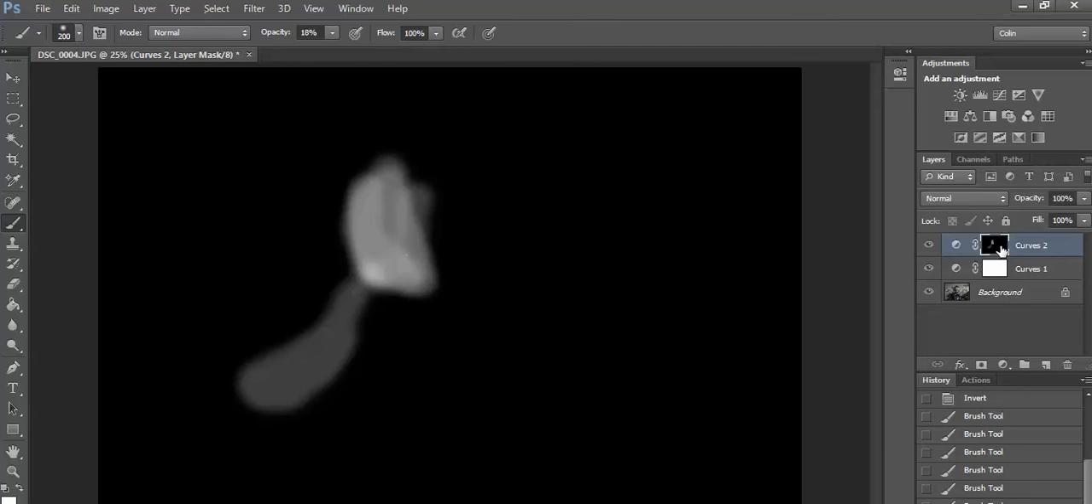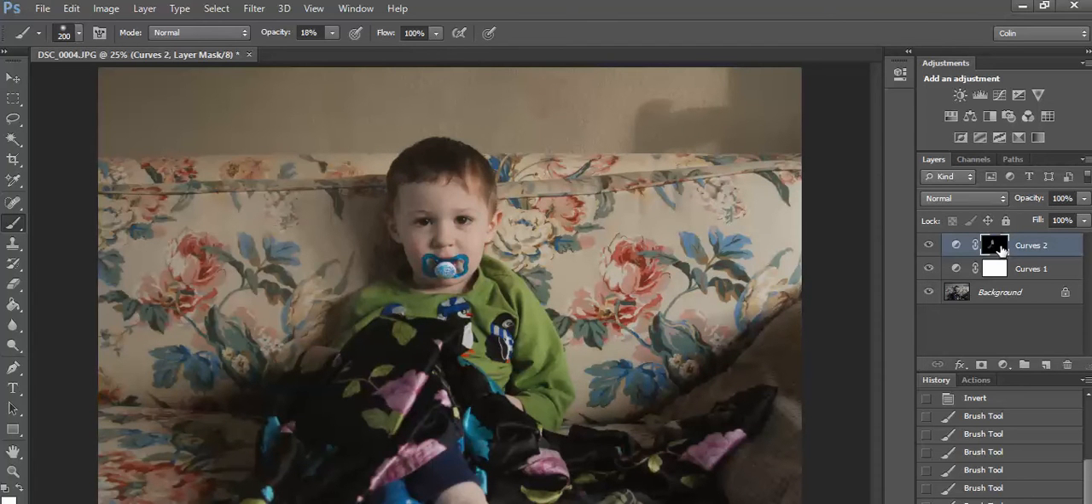As you can see, another little trick you can do is hold down the Shift key, and that's the same as turning the visibility off and on for this layer. It'll put a little X through it. So if you get that, just hit the Shift again, click on that layer mask again, and it goes away.